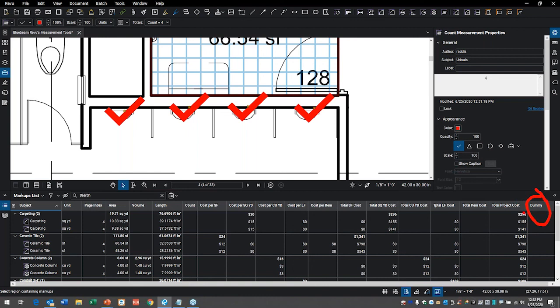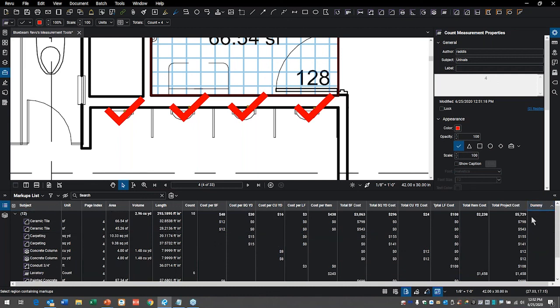My dummy column is just that. It's just a column that I can keep empty. Now if I click on sort by dummy column, if I left click on dummy, I have my total project cost. It's at the top. There are 12 items that all have nothing for dummy, and that's the total. So that's kind of a cool little trick.